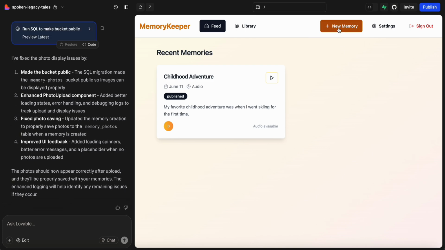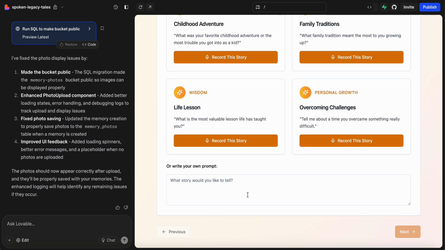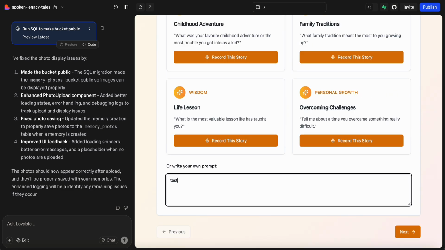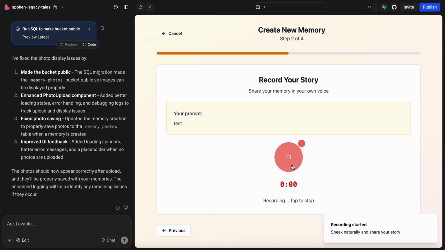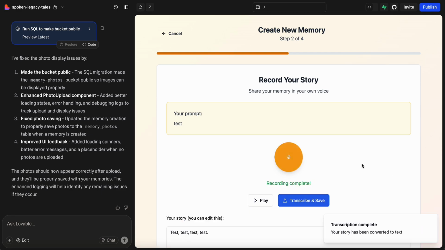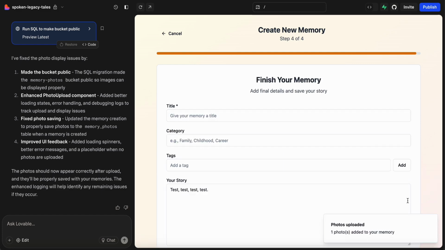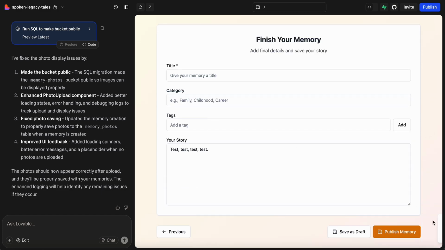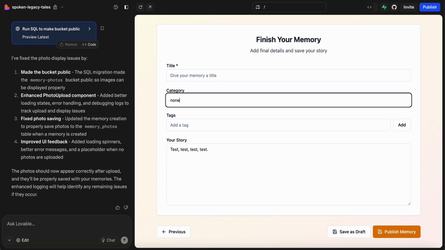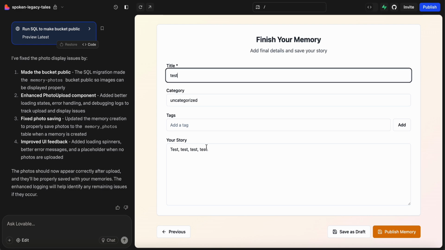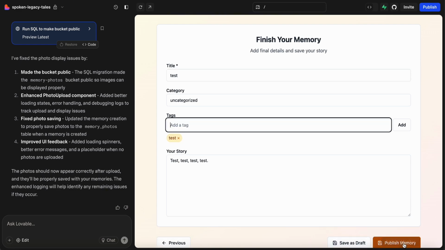Let's go ahead and create a new memory and see whether we are able to upload a photo or not. Test, test, test, test, test. Transcribe and save. Okay, perfect. Next, add a photo, add our image. Next, uncategorize, test, test, publish memory.